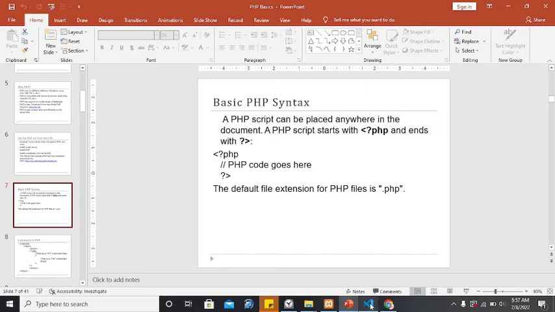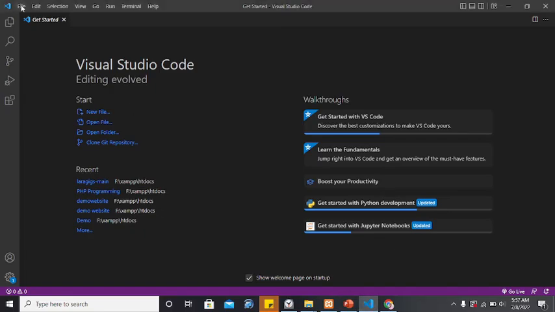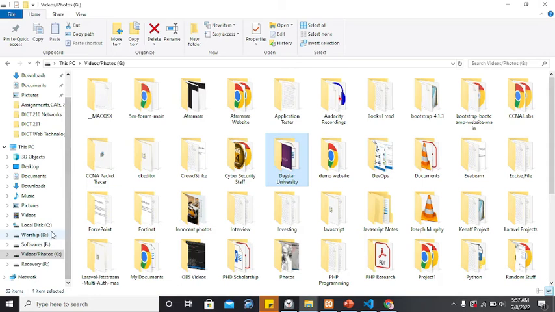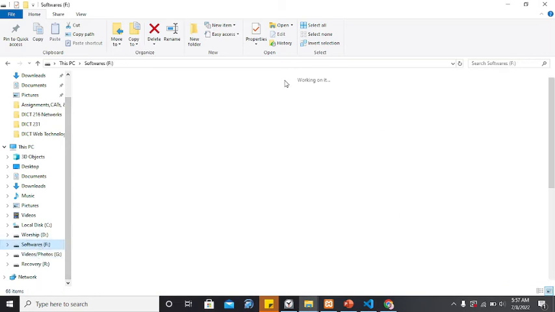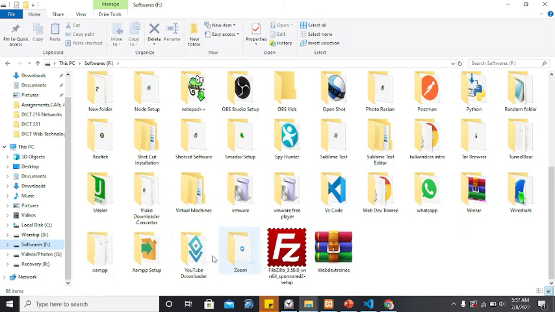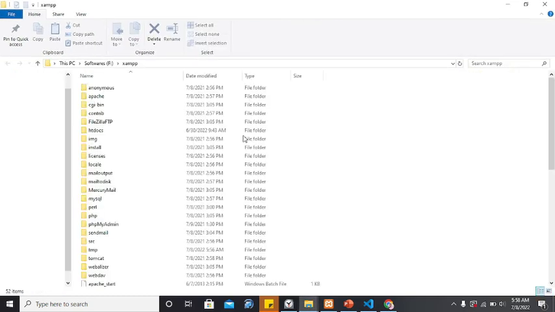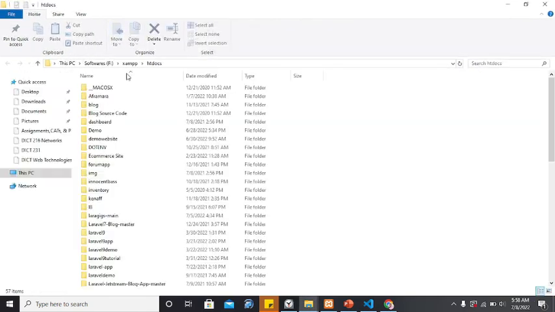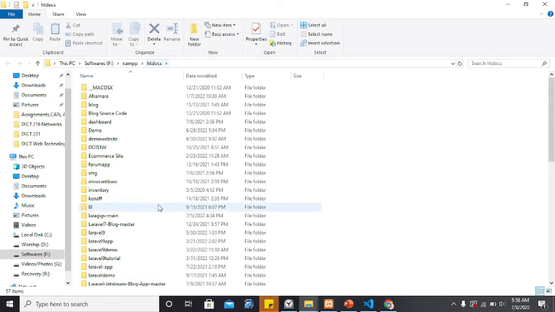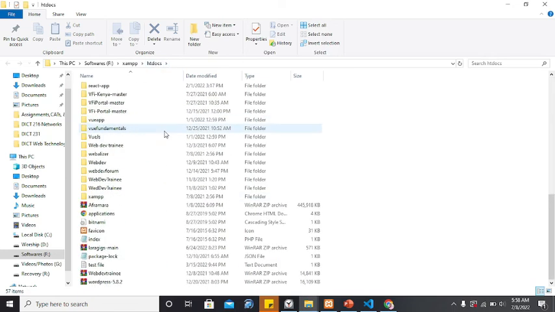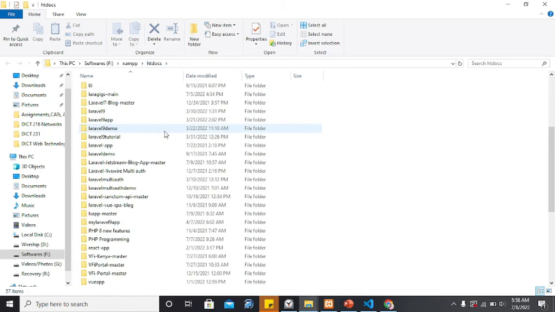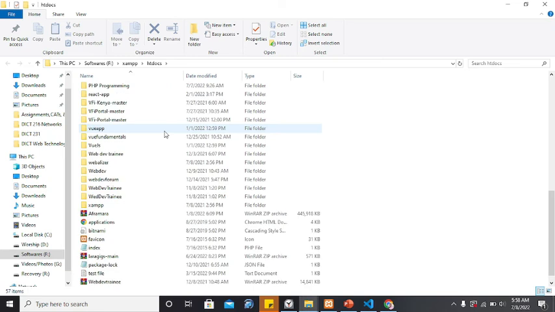Since I am using VS Code, if you have installed XAMPP, you need to come to the place where you installed it. It may be local disk C, and so forth. For mine it's in local disk F, which is softwares, and then come to XAMPP and then htdocs. In htdocs is where you're going to create all your PHP projects.